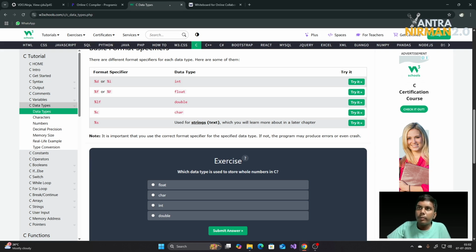Whenever we are printing float values, we will add this. Whenever we are printing a decimal integer, we can add %i or %d. Mostly we will use %d only. I have not seen anyone using %i, but if you want, you can use that as well. And there's double. For double, we have to use %lf, and for character %c, and there's a string. I will use strings maybe in the next chapter. So this is how we can store these things.